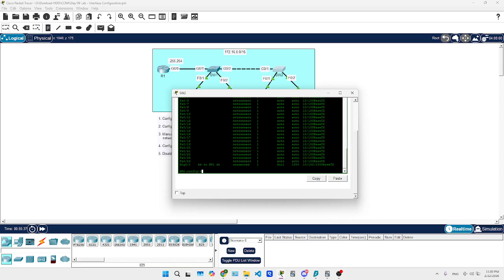Alright. Then do int range F0/3 to 24. Description: not in use. Okay, and then exit.